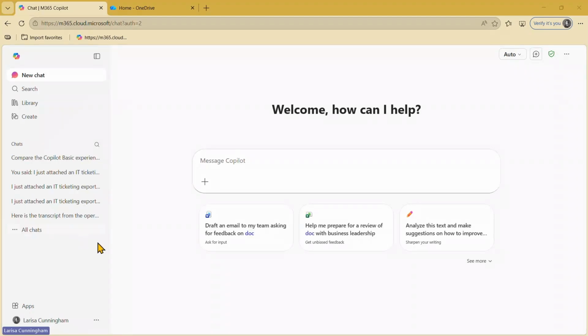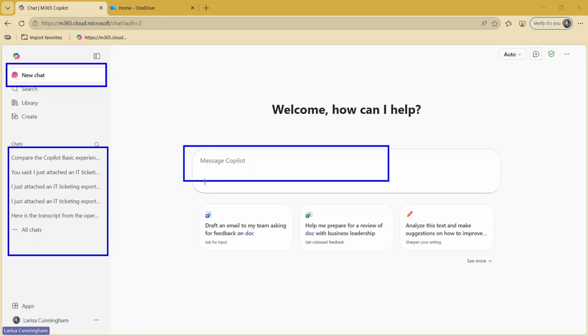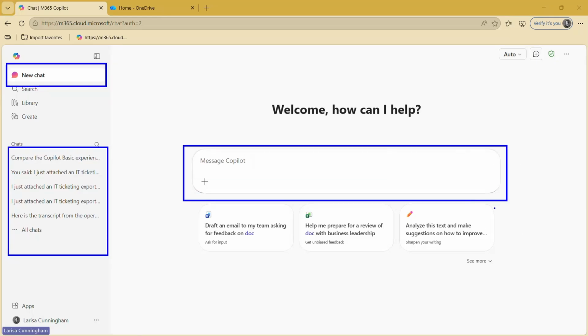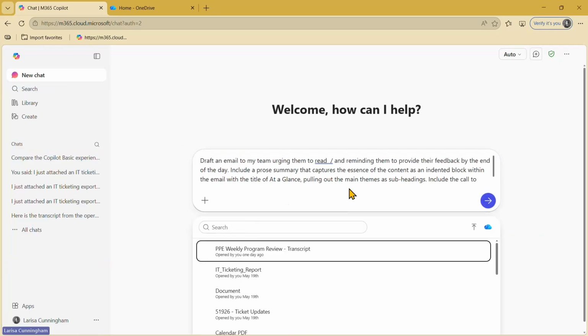All right, let's try that again. So this is going to be our chat history. This is where we can start a new chat. Usually that's where it defaults. And then here in the middle, this is where we're going to start all of that prompting magic. But if you're looking for inspiration, there are some options down here for prompt suggestions. So when I select any of these, it's going to start that prompt for me.